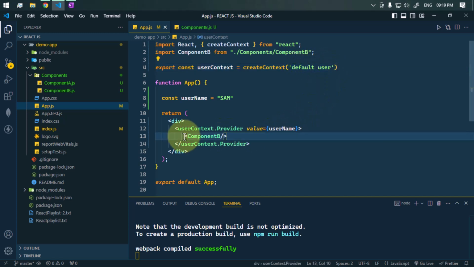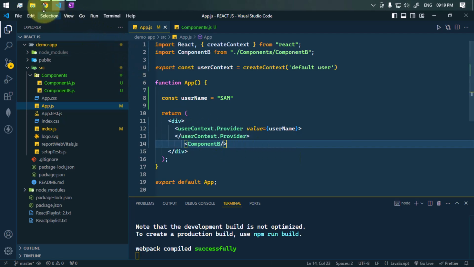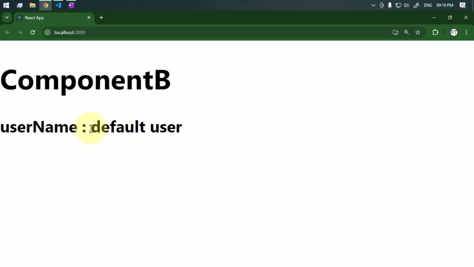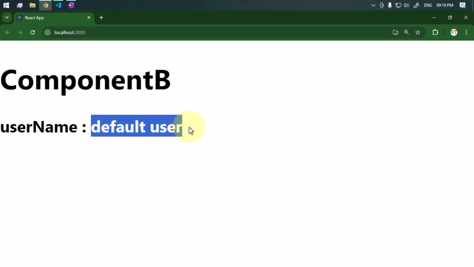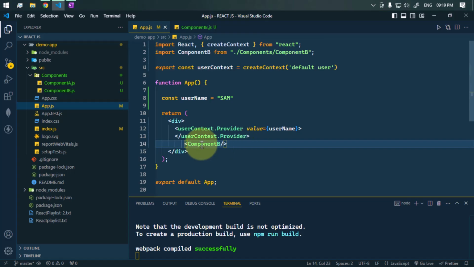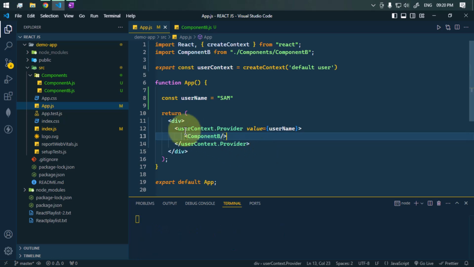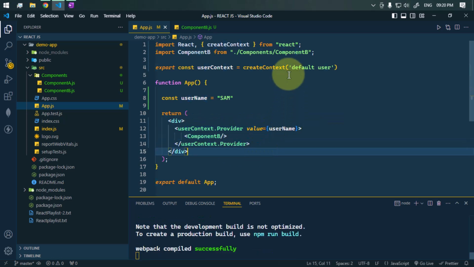So if we move component B outside of this provider, now you can see the output. The username is changed to the default user. That is because the component is now using the default value which is passed in createContext. In order for the component to access the passed value, it must be wrapped inside the context provider. Otherwise, the default value will be accessed by the component.